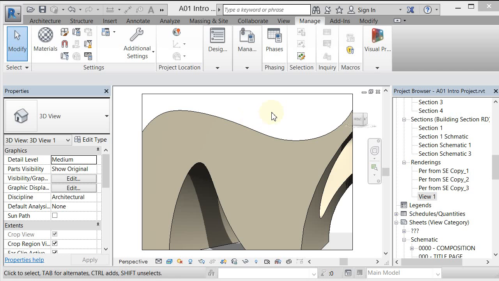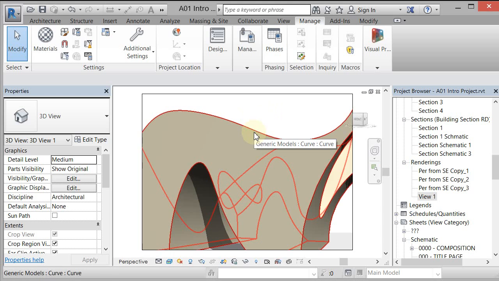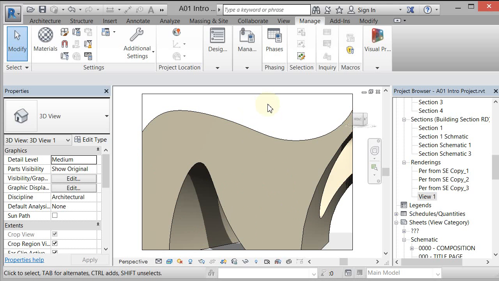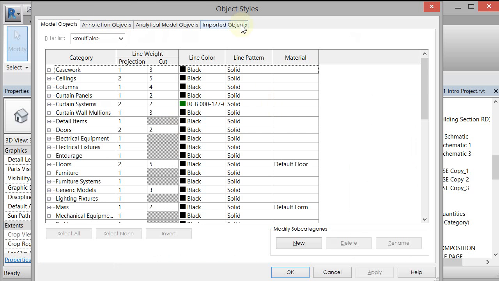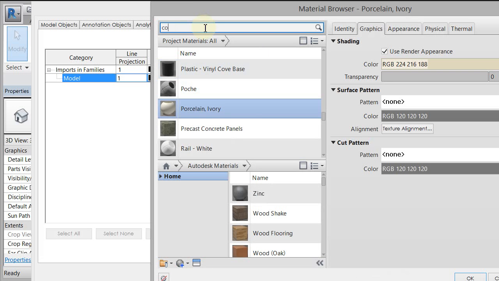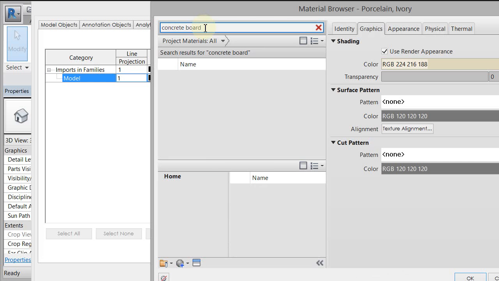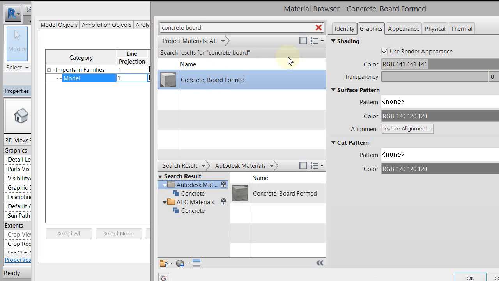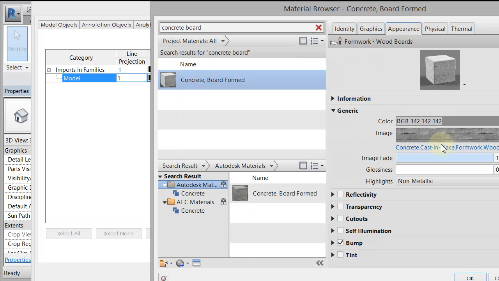Now, the next thing I wanted to talk about a little bit was materials a little bit more, and just show you real quick what I will do to adjust my materials when I need to. So if I want to, let's say I wanted to put a concrete on here. So I'm going to go to my object styles and imported objects, and instead of porcelain ivory, I'm going to go get concrete board form, which is going to have a texture on it. And if I go to the appearance, you'll see that that appearance has a pretty rough texture. And it tends to be a little bit too realistic. So what I will do is I will fade that image by 80%.